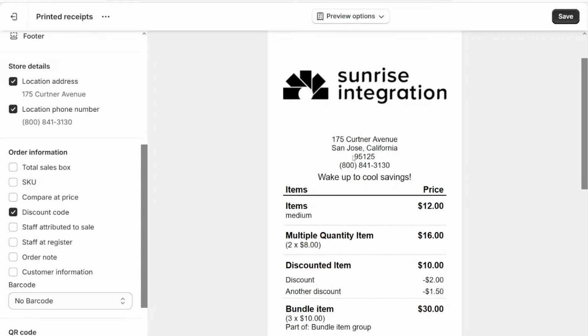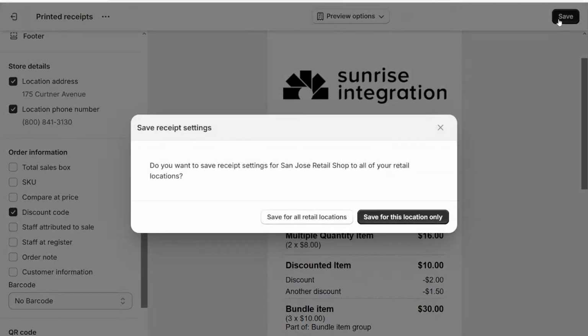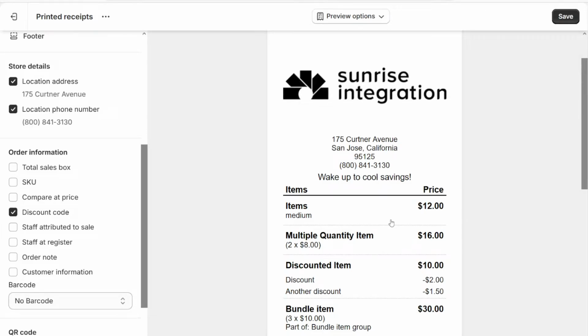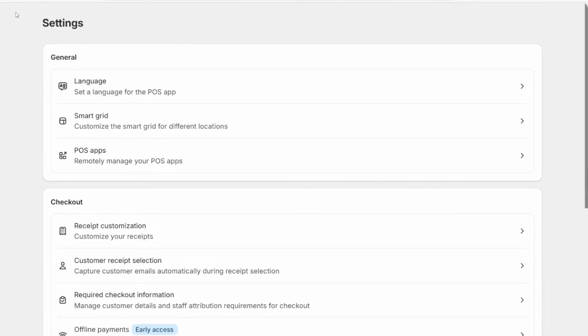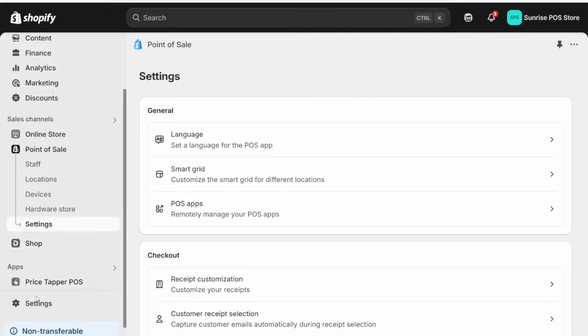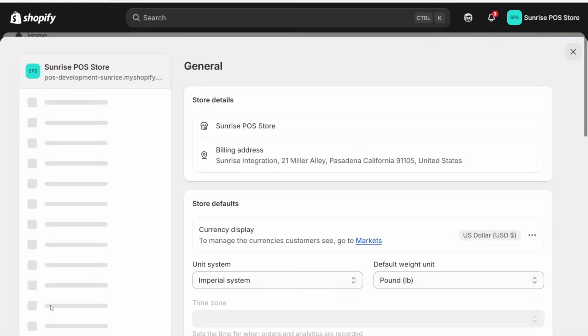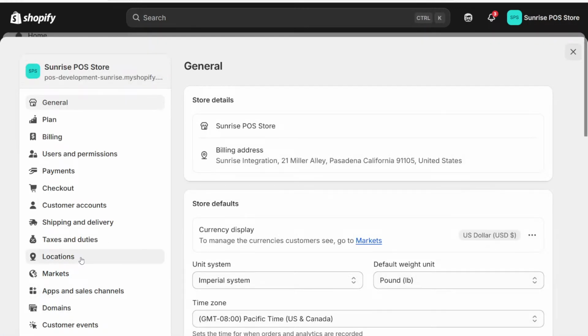Now, where is this information coming from? It's coming right from your location settings in Shopify. So if you've already set up all of your locations in Shopify, this information is getting pulled in automatically. So I'm going to hit save just so we've got it saved. And for those of you who might be trying to remember, like, where is the location information again? I'm going to go back to our settings here inside of Shopify, and I'm going to go to locations.